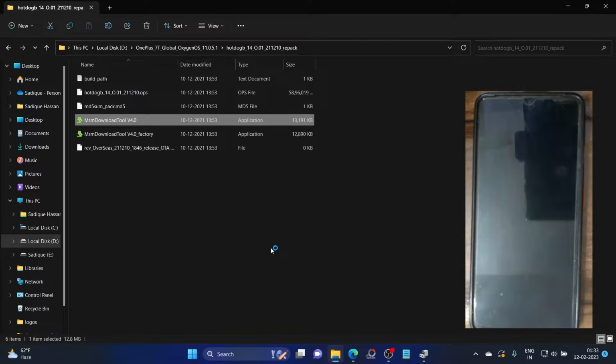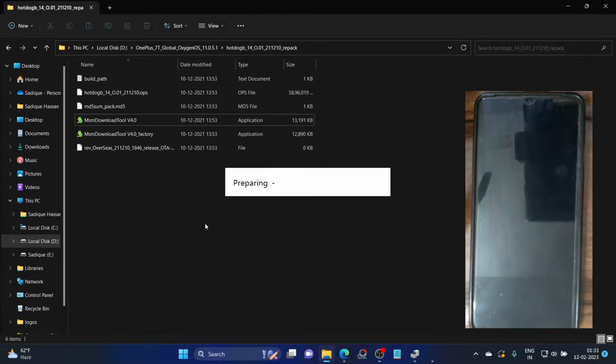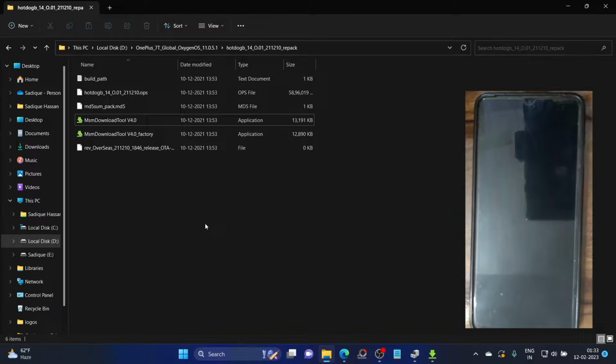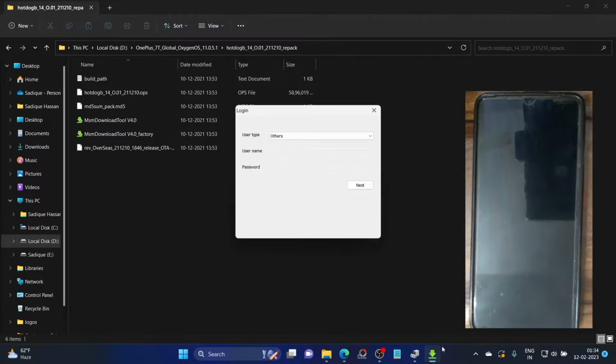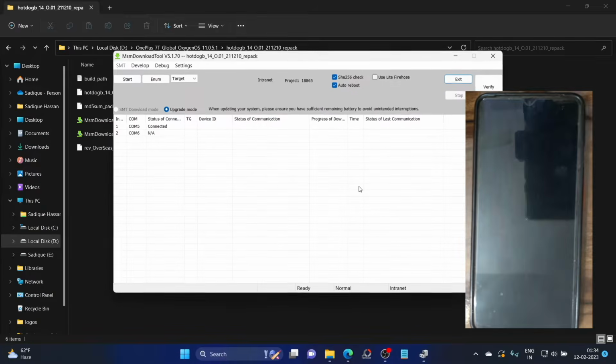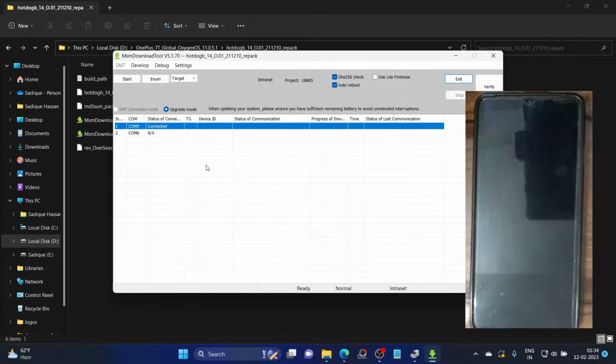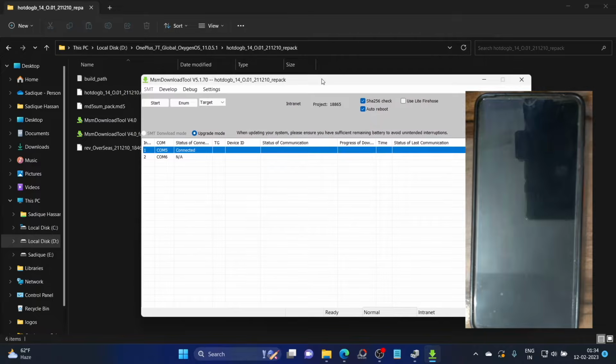Along with the application, you will also get the OPS firmware, which is the unbrick firmware. The tool will automatically flash the OPS firmware as well, and it is now loading the tool and the OPS firmware. Let me show you. In the login prompt that appears, simply click on next and proceed ahead. It will now launch the tool, and you could see our phone is now shown as connected. You could also click on enum to refresh the connection. Now all you have to do is hit the start button and the flashing should start.